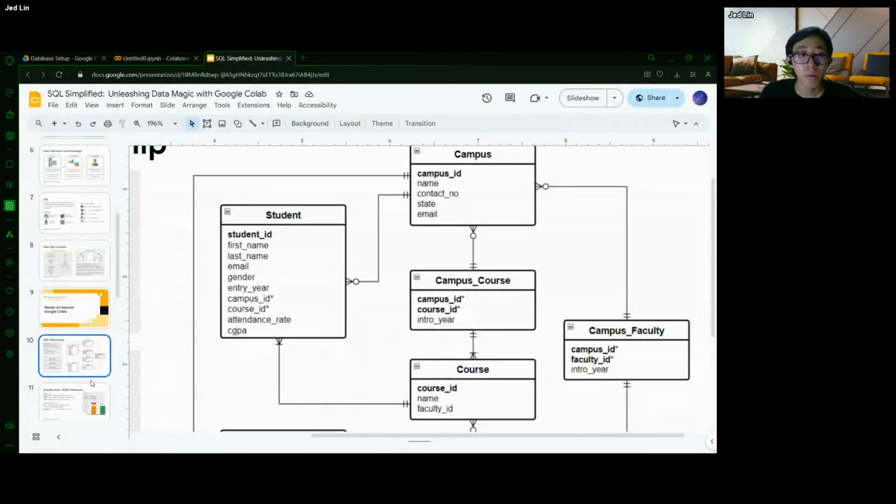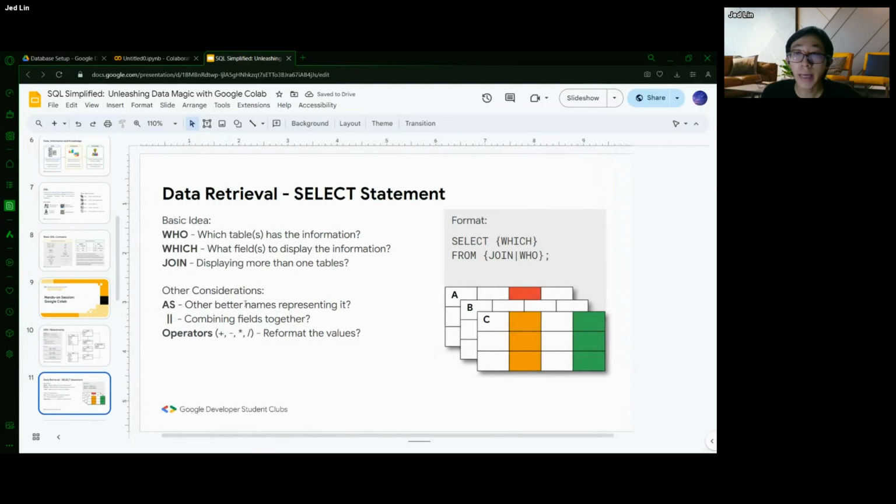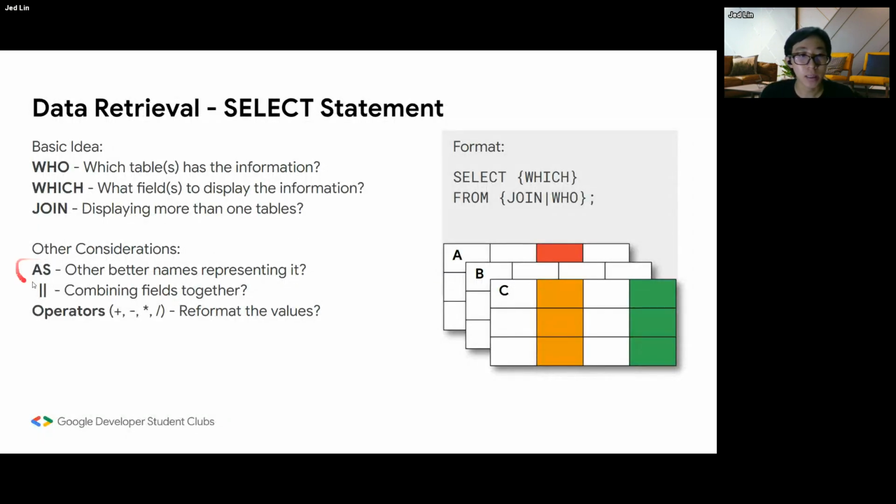Now when we are trying to look for other information, we can consider other things. For example, AS. For this particular part, it means, do we have other better names to represent them? And this one is called concatenation symbol, or we can call it double pipe symbol. Do we want to combine fields together, and do we want to do any other things to change the value so that when we look at it, we can understand?